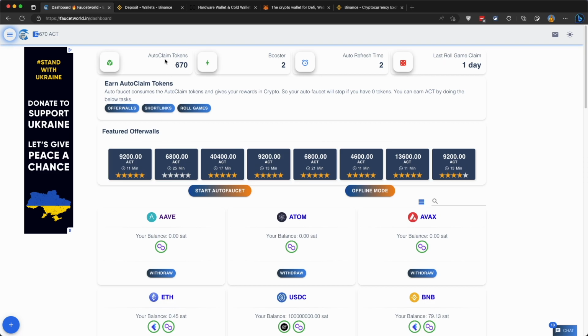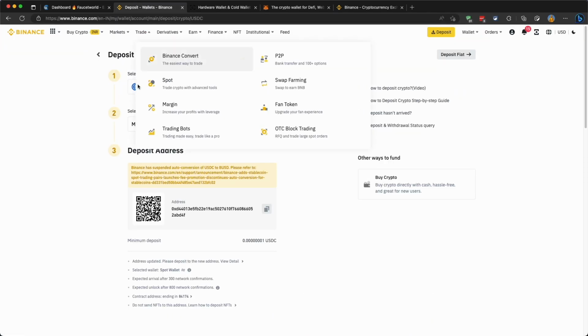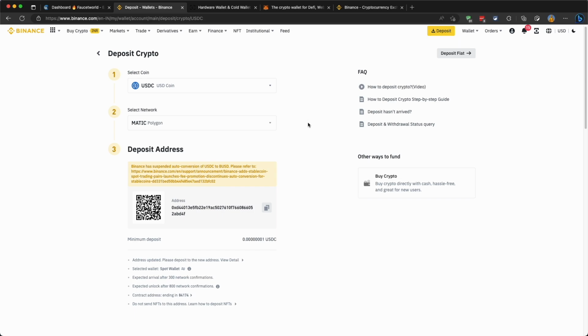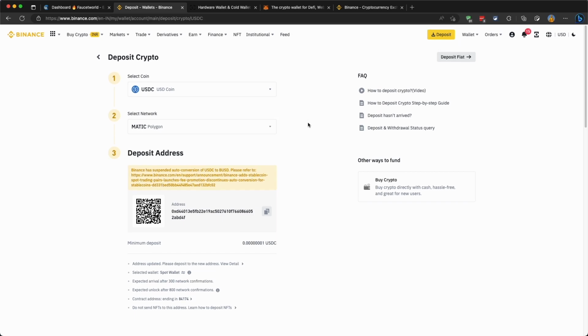Firstly, make sure you have a Binance account. If you don't have one, you can easily create an account using the Binance affiliate link provided in the description below. Once you have your account, log into Binance.